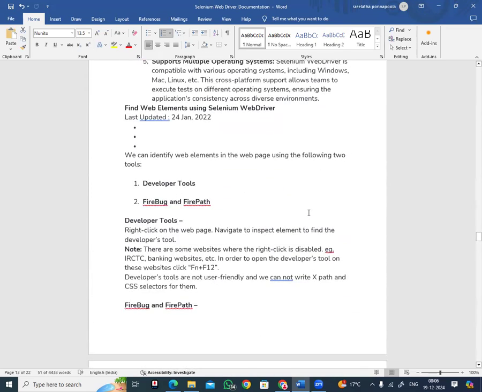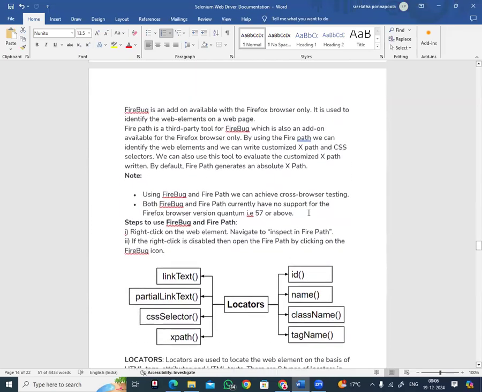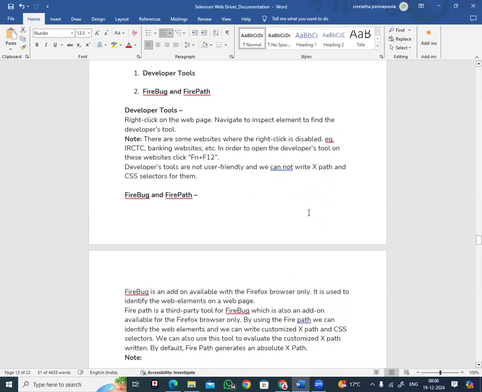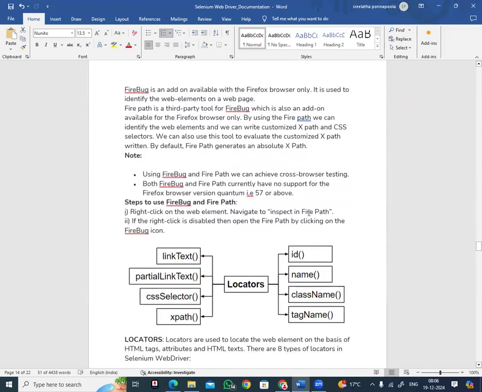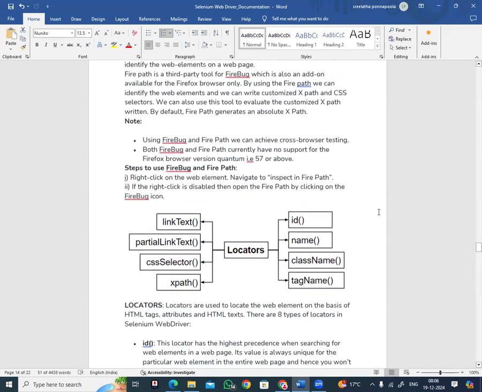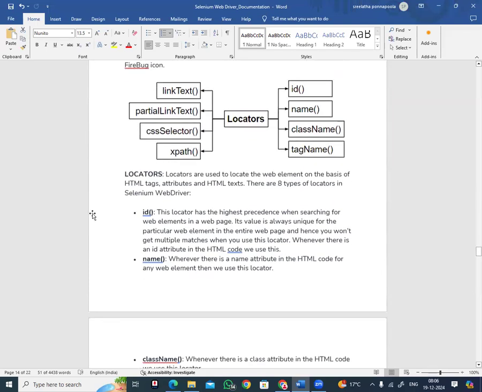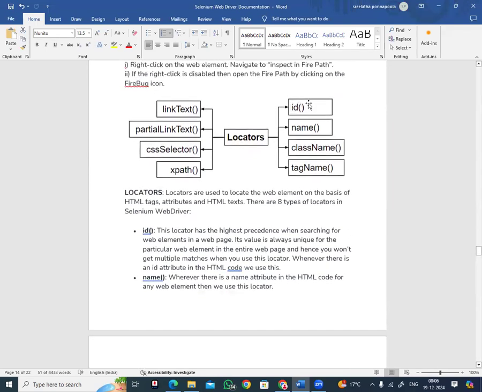If you see here, some locators, these are very important. From here, we have some locators in Selenium for identifying the elements. ID is one locator, name is one locator, class name is one locator, tag name is one locator, link text, partial link text, CSS selector, XPath. All these are locators.